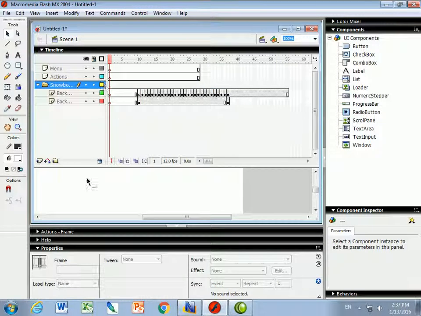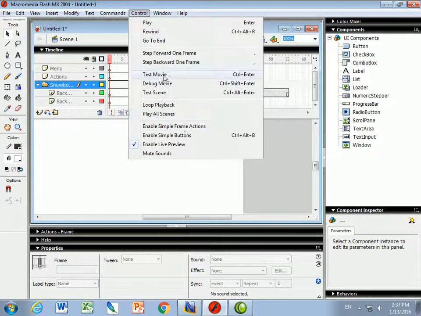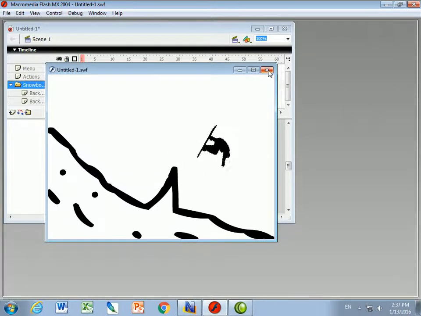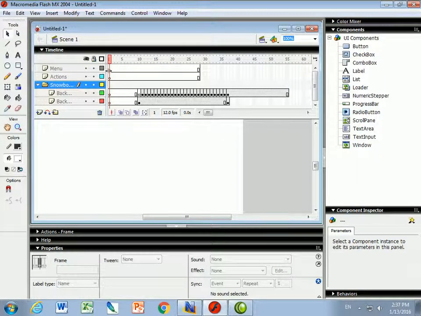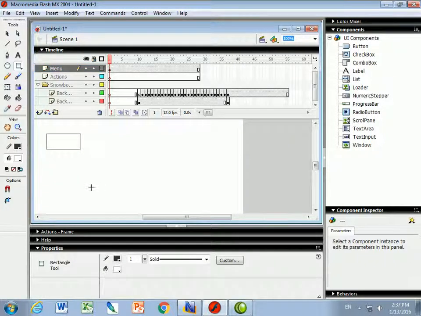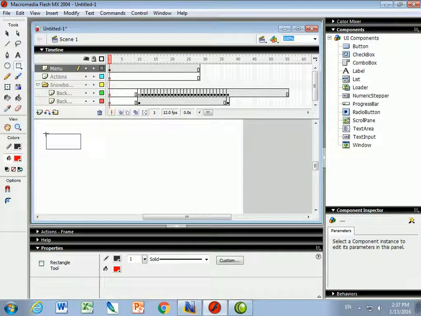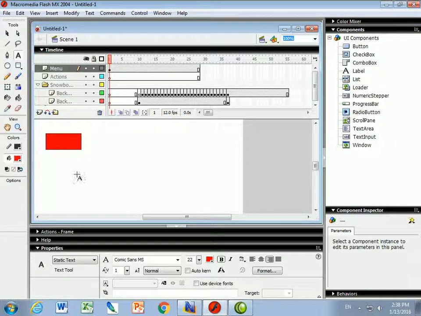So now if I was to play this, what you would see is that for the first second there'd be nothing. Let me just play it here. There's nothing, and then the snowboard movie starts and plays. So what I'm going to put here in the nothing is my main menu. With the main menu I'm going to make some buttons. I'll make it really basic for now. I'll do a home button here, and I'll put some text on it and just say home.